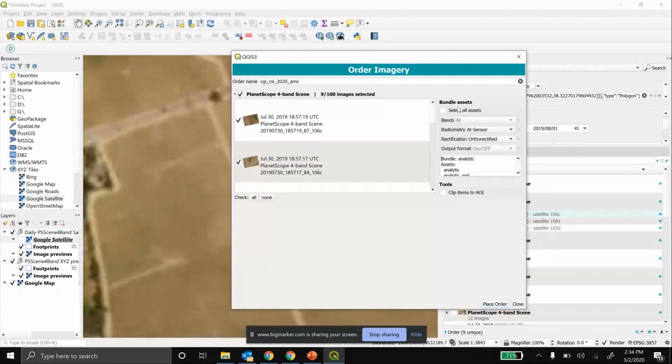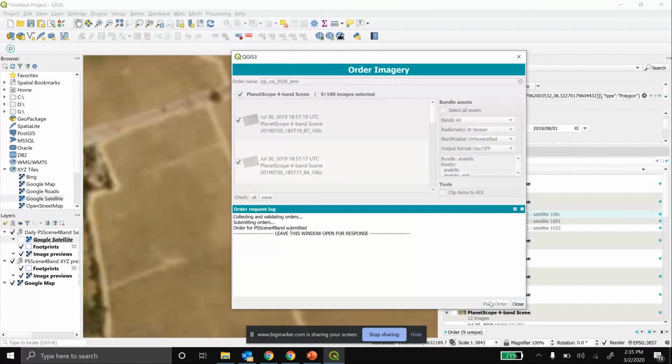And what I've seen is if you select at-sensor, it is relatively faster than reflectance. I'm not sure if that is a random issue or whether they are doing the atmospheric correction on the fly. As far as I know, they use a tool called 6SV for the atmospheric correction. And then once we are satisfied, we can say place order.